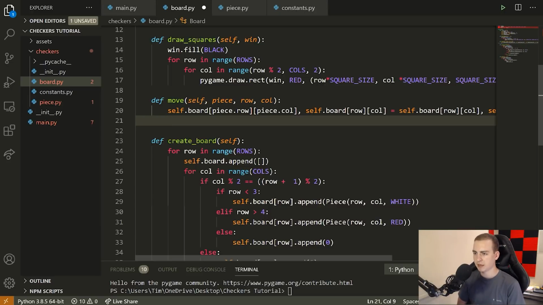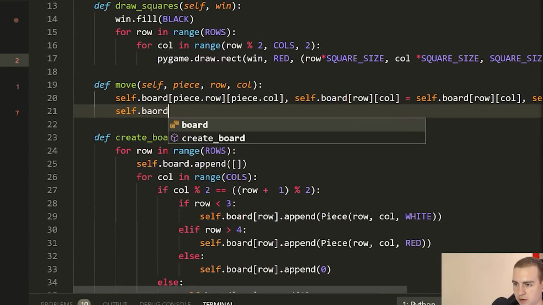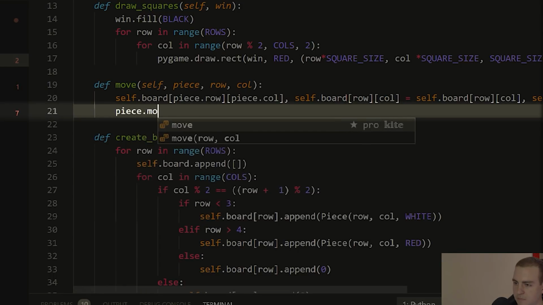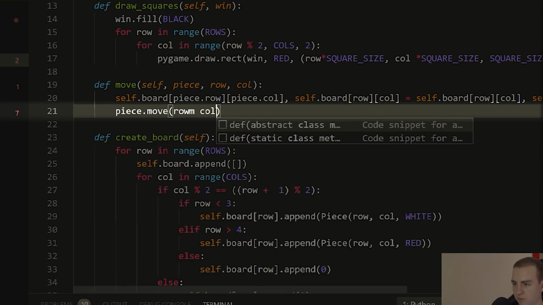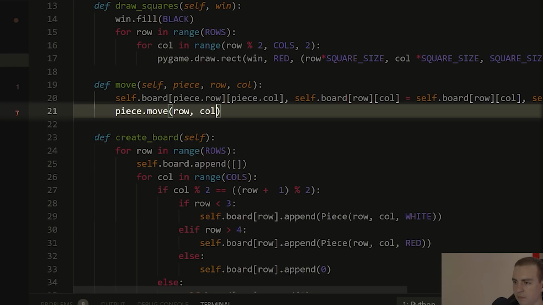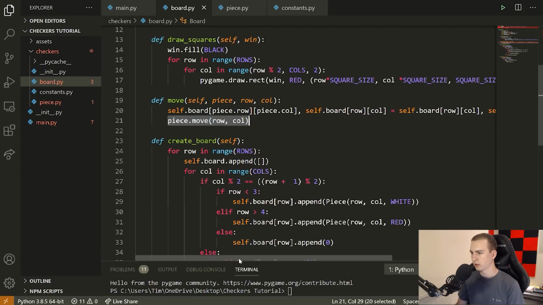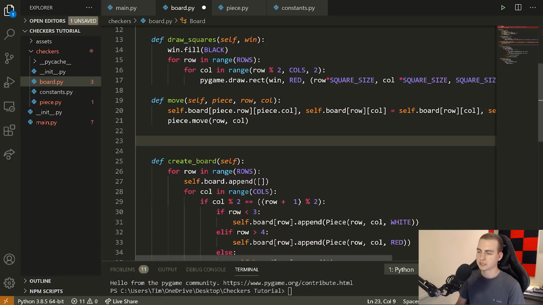All right, so now that we have that, what we'll actually do is we'll say self dot, actually we don't need self, we'll just say piece dot move row column. There we go. So when we move this actual piece, we'll just move it to row column. Now I just want to look and make sure I've done this correctly. I think we have, but there might be some other things that we want to consider here. All right, so now we've moved the piece. This should actually work. We'll test this out after.